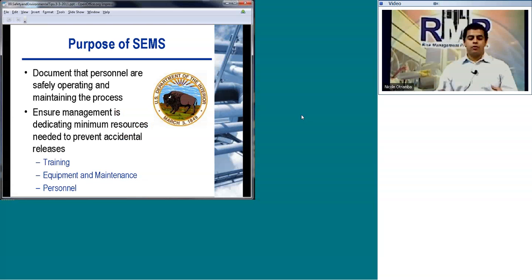Basically, the quick purpose of SEMS is to document, it's the body of work to show that you are maintaining and operating your facility in a safe manner. Safety and environmental information in particular is the details of the equipment in that process, and each piece of equipment, how it's detailed, how it's lined up. This also ensures that management is dedicating the proper resources needed to prevent an accidental release, such as training, equipment maintenance, and also personnel necessary to maintain and operate the system in a safe manner.